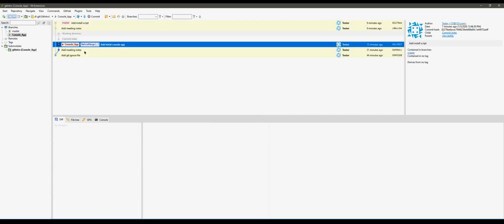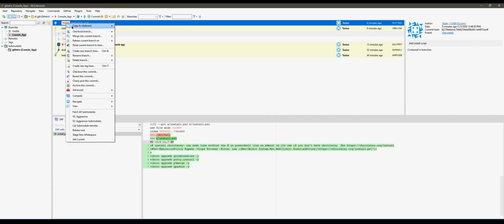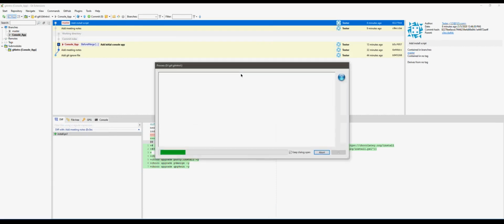Now this is going to be rewriting history. The console app branch will be changed. I'm going to rebase it onto master. So I'm going to rebase current branch on selected interactively. Interactively lets you see what it would do before it does it. If you select the first one, it'll just do it.